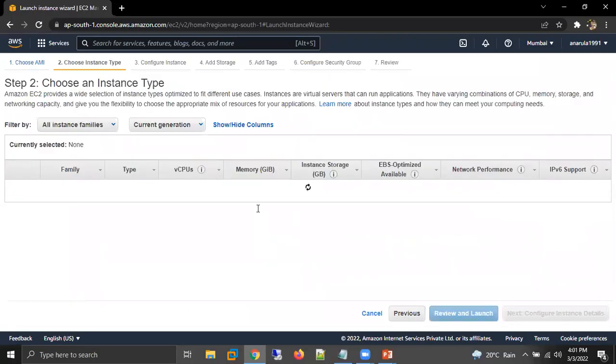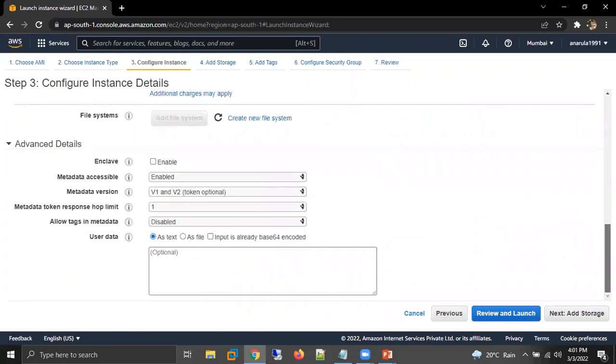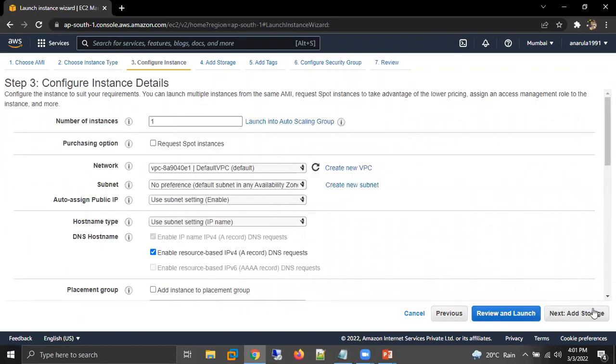Done. And here we need to select the type of instance. We discussed this in the previous session. We are going to use T2 micro because it is the free one, and in that we have 1 CPU and 1 GB of RAM. Next, click on configuration. I'm not going to do anything here.